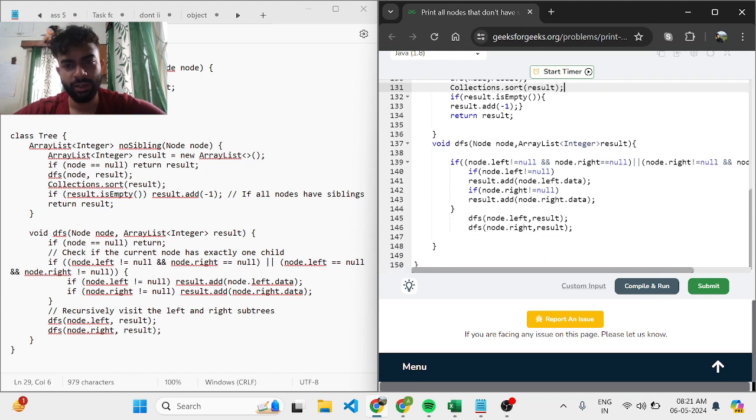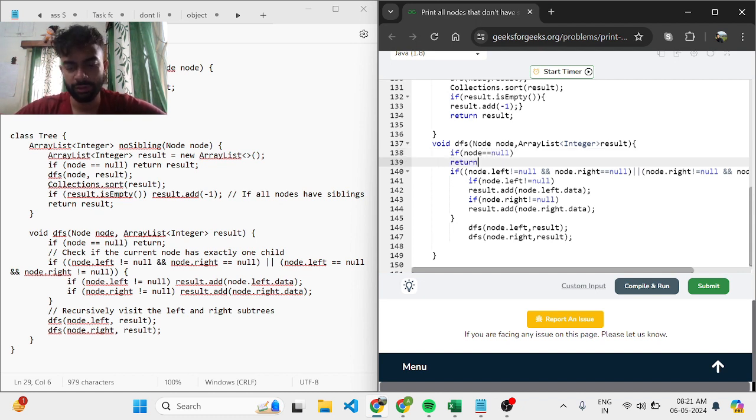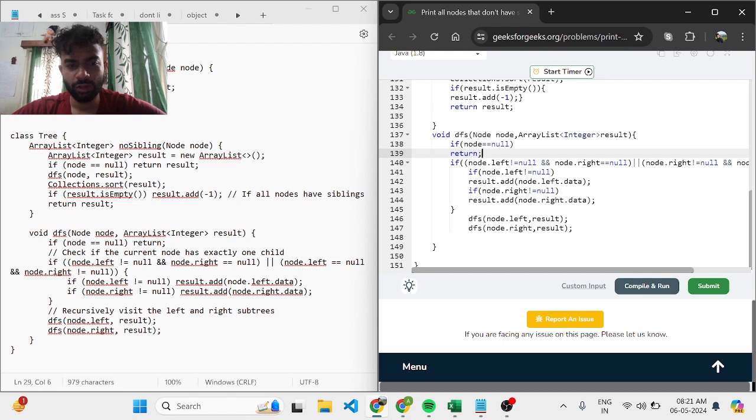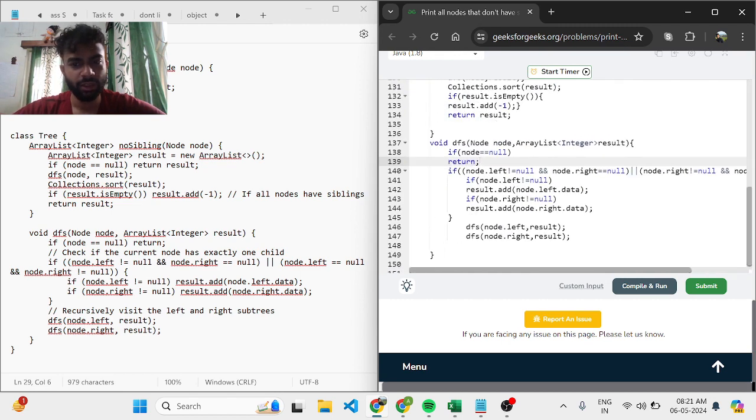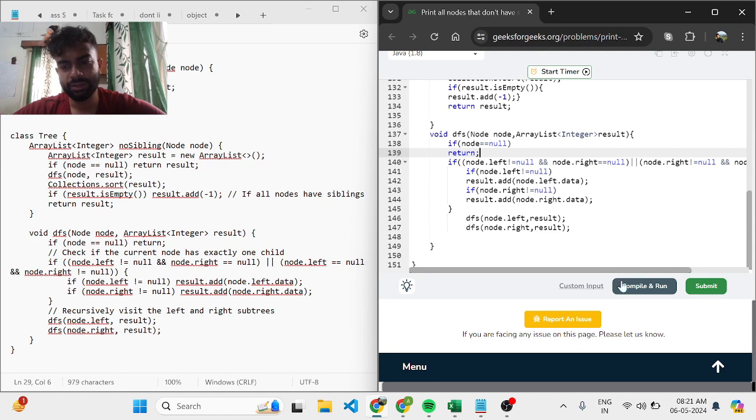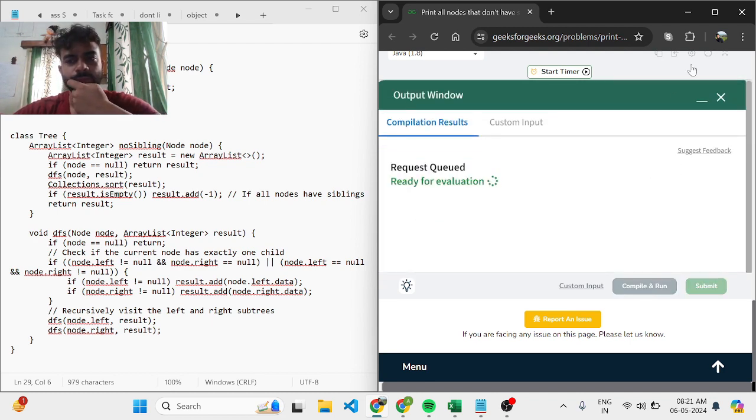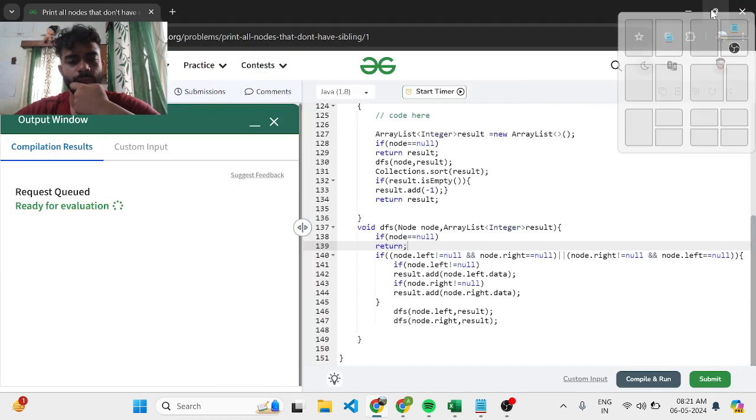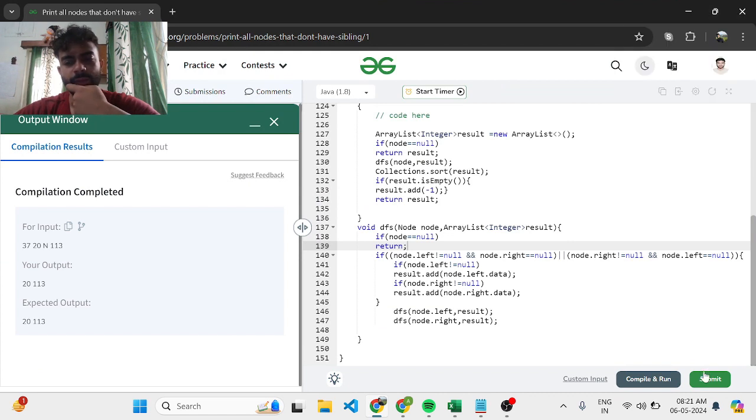Then void DFS is also there. Again we have to give the base case. If node equals null, we will return. If node dot left not equals null and node dot right equals null, or node dot right not equals null and node dot left equals null, we will add the data, left data or right data, and recursively visit left and right. Now let's compile. So yeah, now it's working.